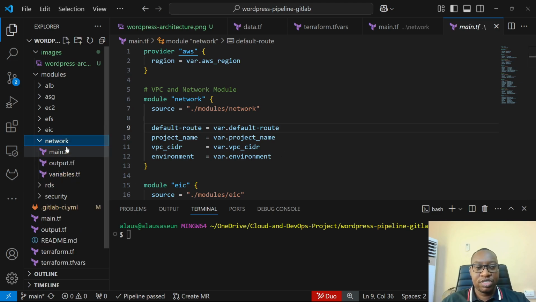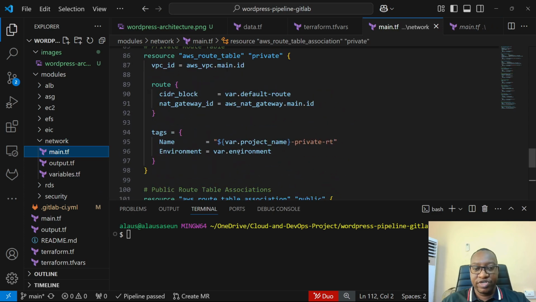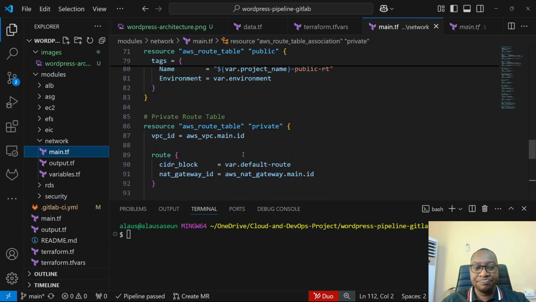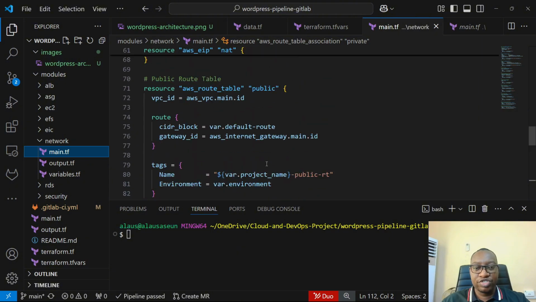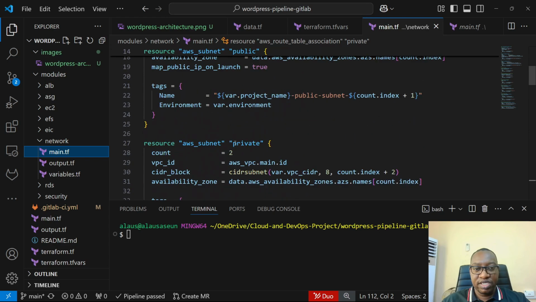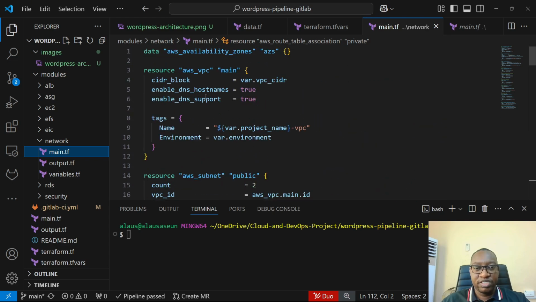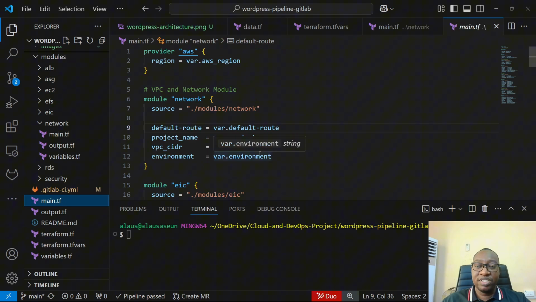If you look at the network module, there are variables that we define. Environment, for example, I think environment is one of them. Default route is one of them. Environment again, and then I think that's about it. So environment, and then maybe the project name or something. The project name also. Okay, so if you look at the main.tf, those are basically the variables that we are assigning, that we are also spelling out here.